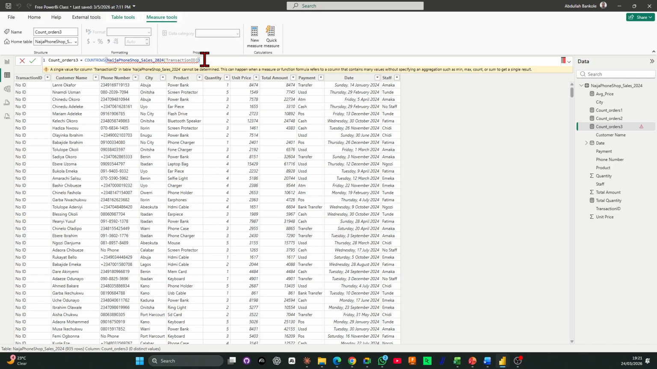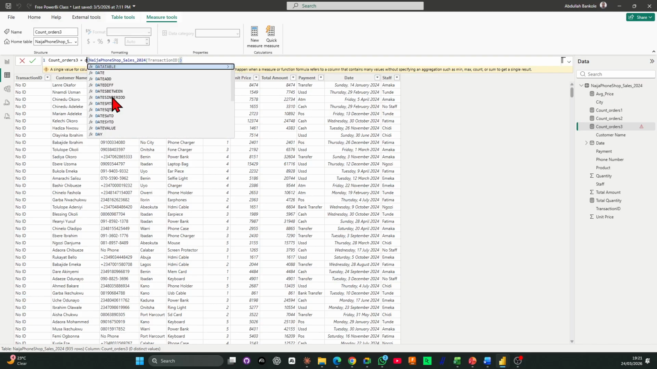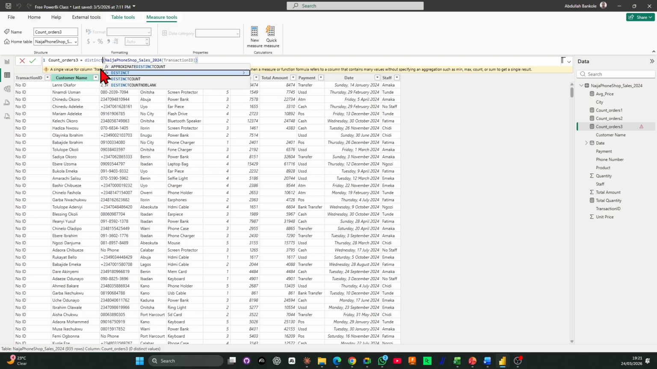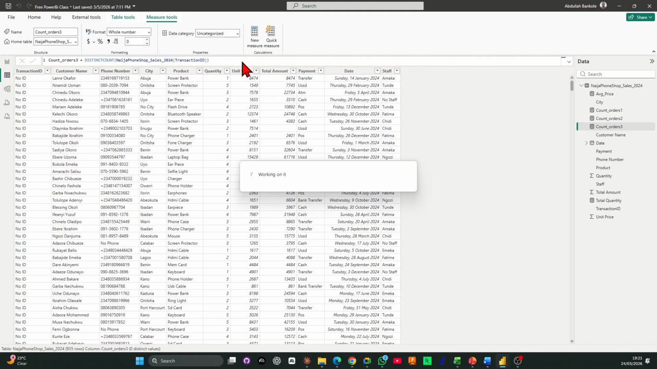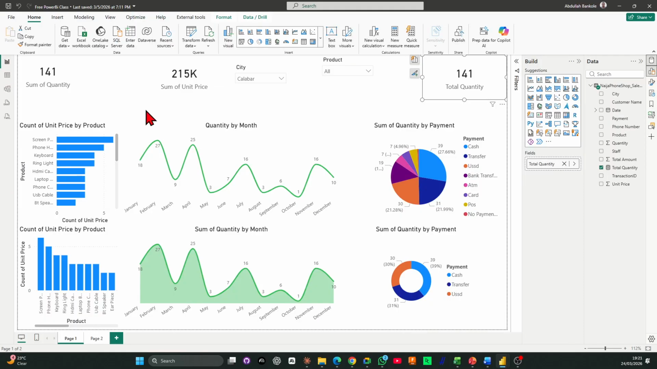What's the first one? There's another one. We had distinct count. Yeah, distinct count is what to use now. Distinct count. Okay. So let's run it. That's the third one. So we're going to be using those 3.